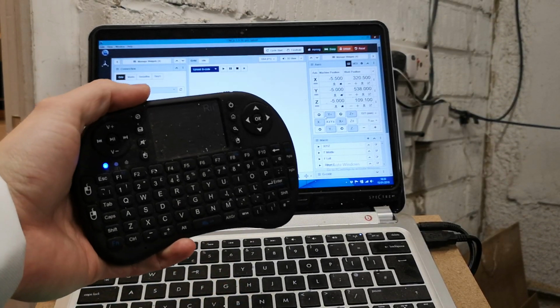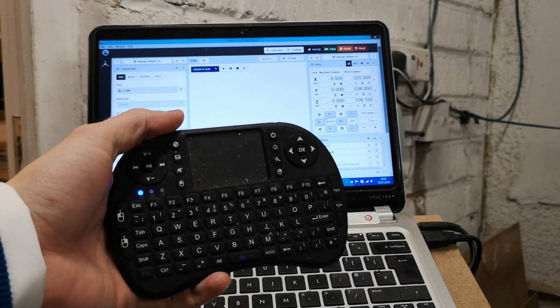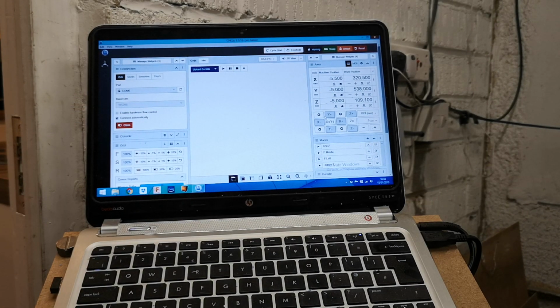I've had this on Universal G-code Center for ages, and it's got loads of shortcuts. I thought, great, wouldn't it be good if I could use that, but I couldn't find a way. And it turns out, it was my own stupidity.